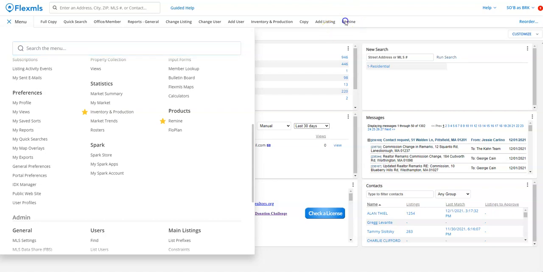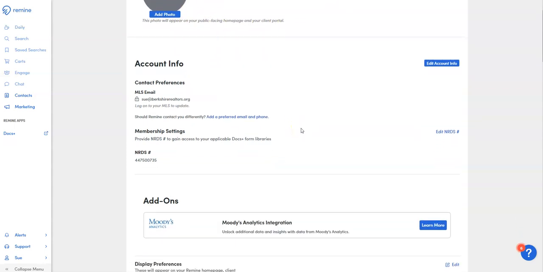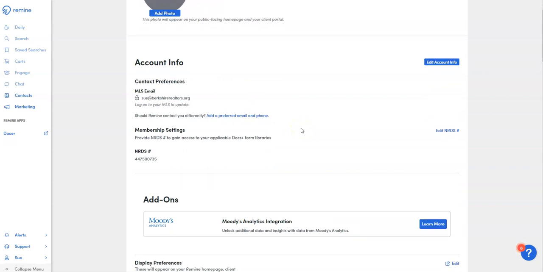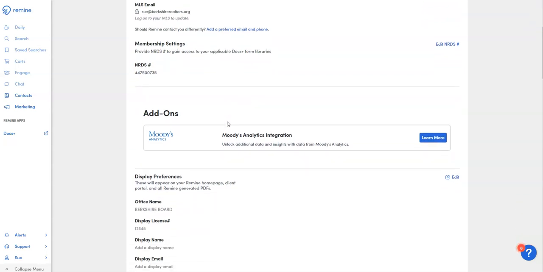I am going to click here on Remine. And when I do, the system is going to verify that I am an active user of the Berkshire MLS and have access to the Berkshire County forms. When you're first brought in, you're brought into your profile where you can add a photo, change your email address. You can also update other information. Please don't change your NRDS number. That's how they know that you have access to Berkshire forms.